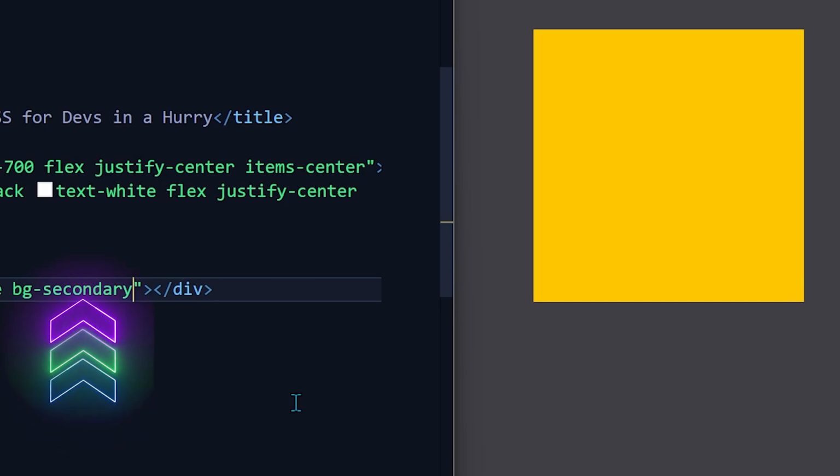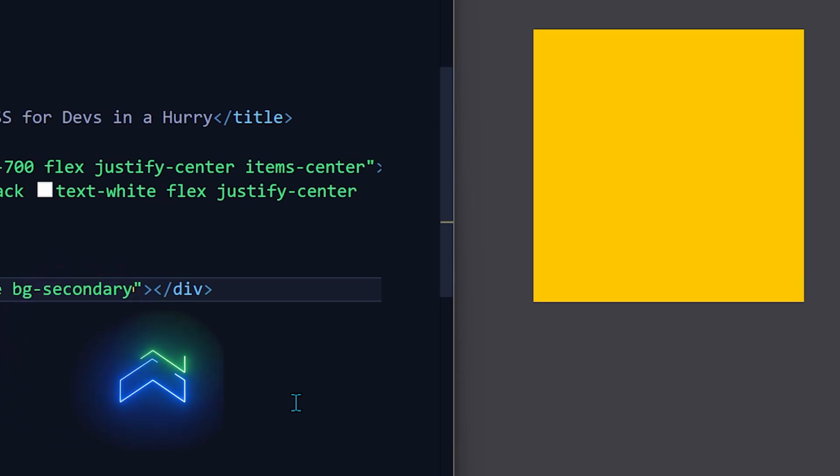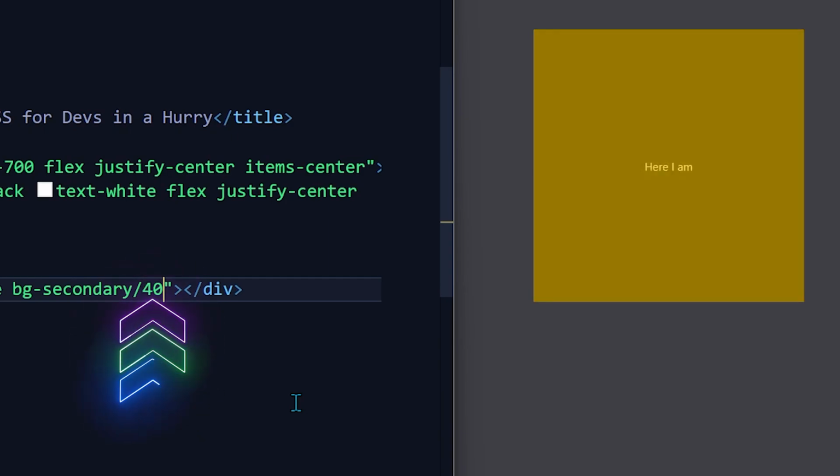Let's apply the secondary color as well. Let's save that. This is the secondary color. And in the same way, we just add a forward slash and a percentage, and it's going to basically toggle the amount of opacity. So the lower the percentage, the higher the transparency. All right, if I provide 80, you can see the transparency is getting increased, so we can see the item behind our div.